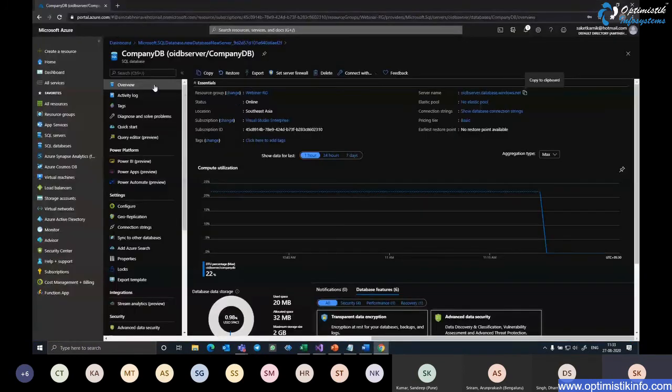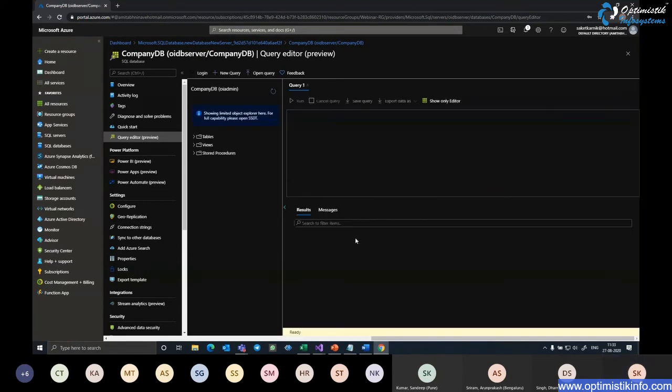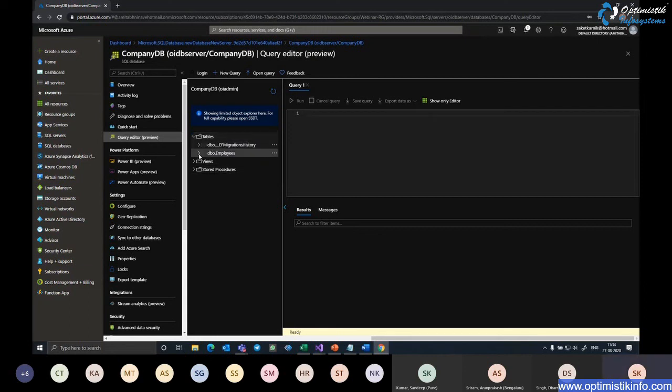So I'll go to the browser. Here I have a tool called Query Editor. I just click on that, asking for login. User ID it has already taken, so I just give the password and click on OK. And here on the left hand side, I expand tables where I see the employees table already created. You can see the corresponding data types that have been used here.